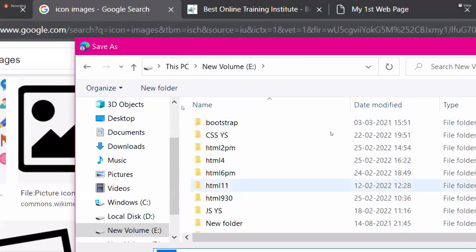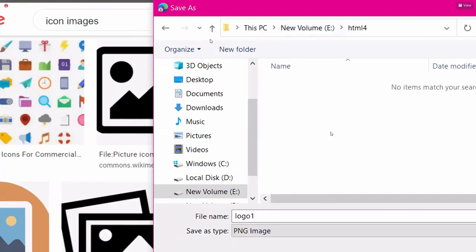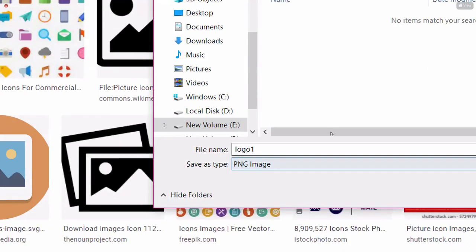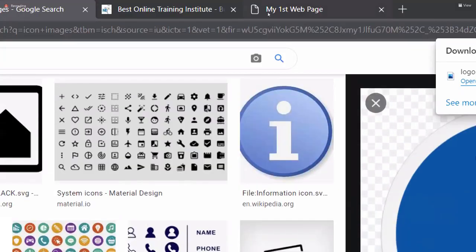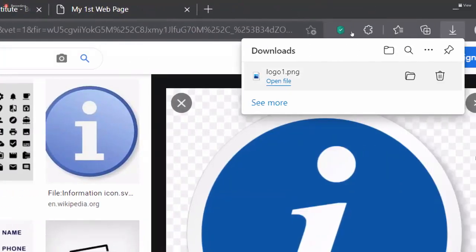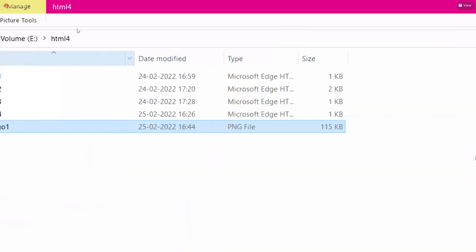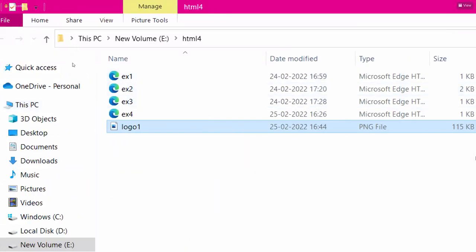E drive, HTML4. In this HTML4 folder, the name of the image is logo, extension is PNG. Done. Successfully downloaded. Can you open that, sir? Observe now. These are your programs and this is your image. Both should be in the same location, sir. By chance, if the image is available in another place and the program here, then the complete address is required. Where you downloaded the image, the total address you have to write in the tag.